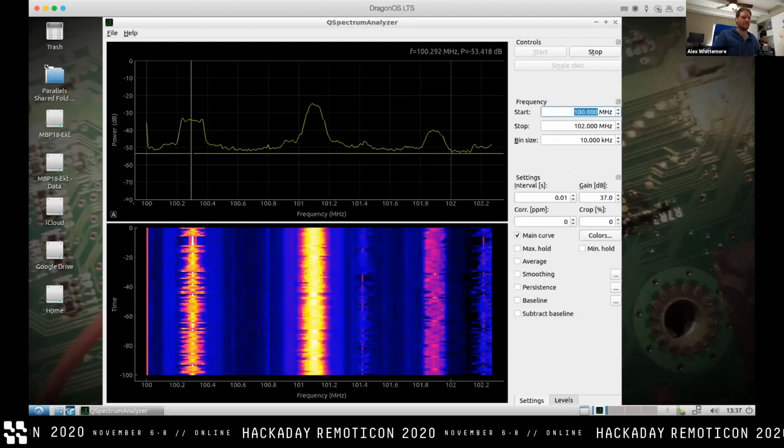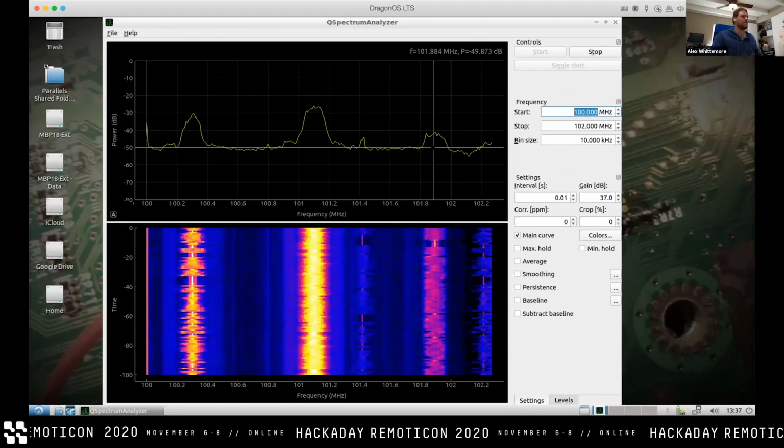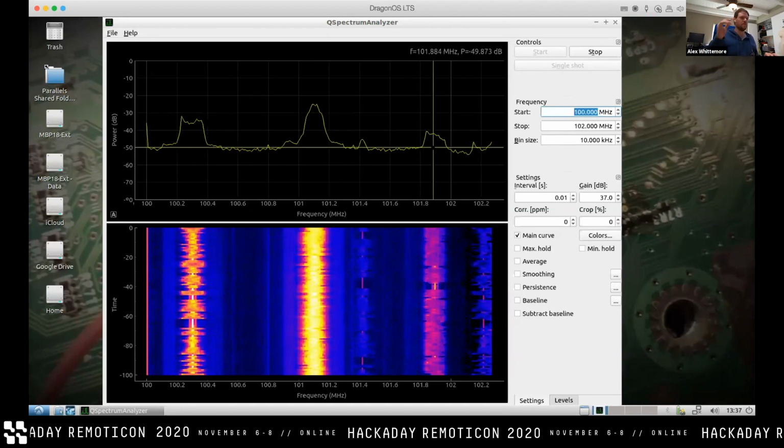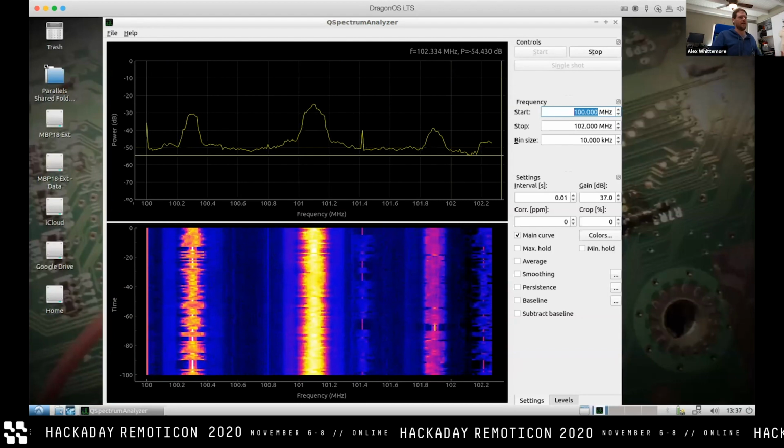Anyway, clearly this is a radio station. Clearly this is an adjacent radio station. So we're in good shape. We know we can actually measure at least radio stations.